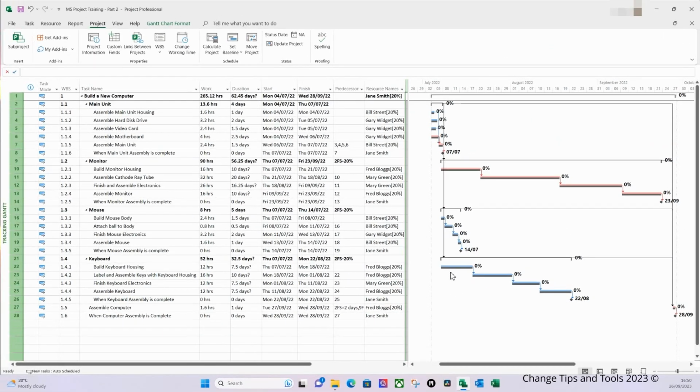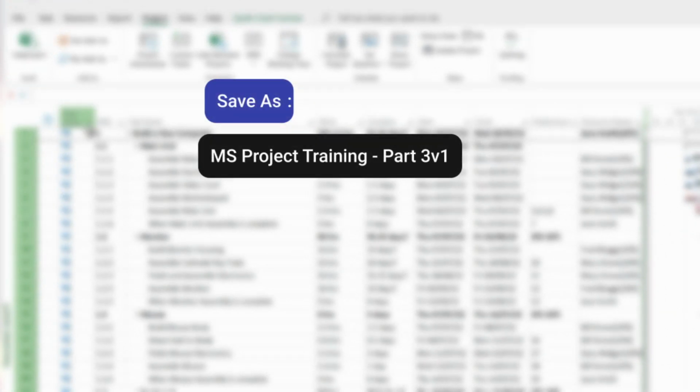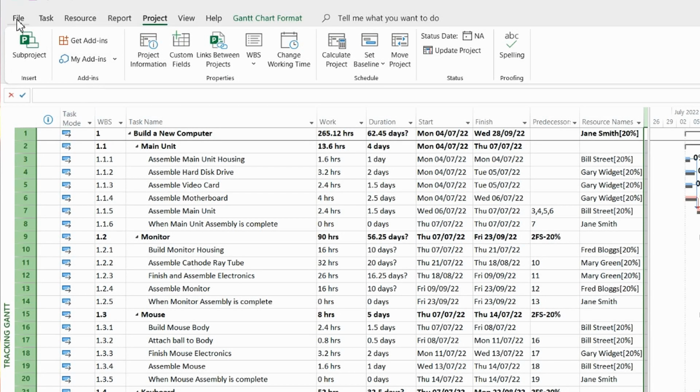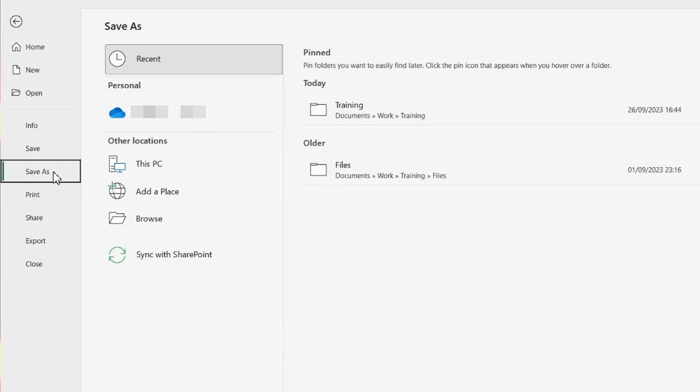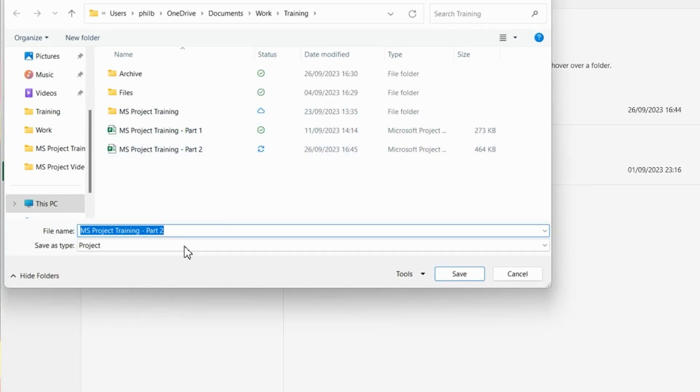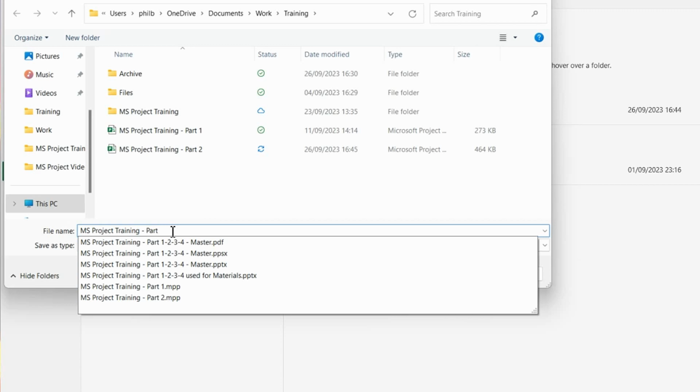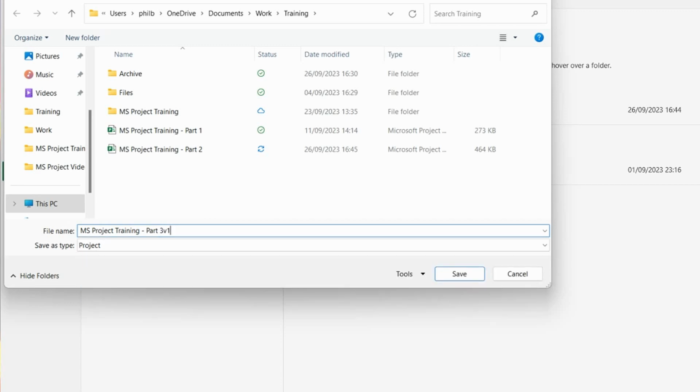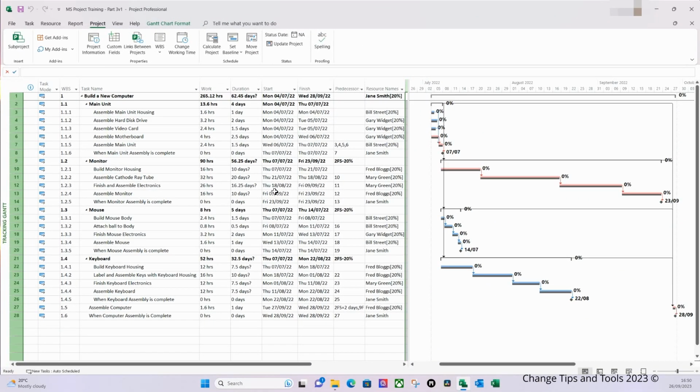So what we're going to do is save this under a different name. I'm going to do File, Save As, select my folder, and then change this to MS Project Training Part 3 V1, like so, and click Save. It's very important to do that before we do anything else. So I've now set the baseline. Let's see what visually this does for us.